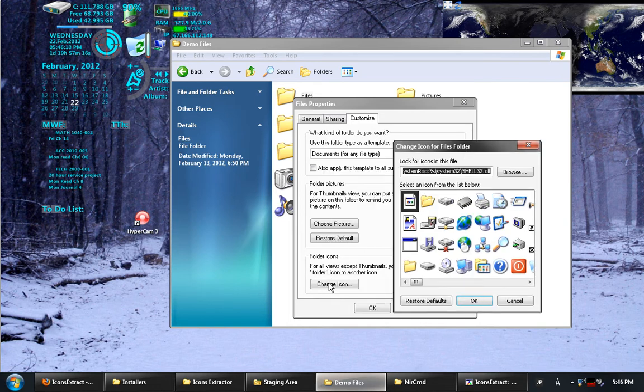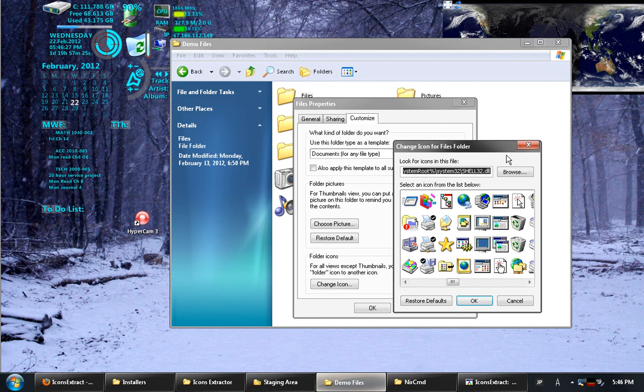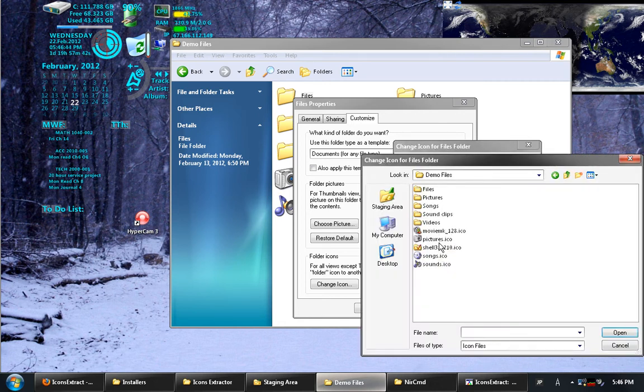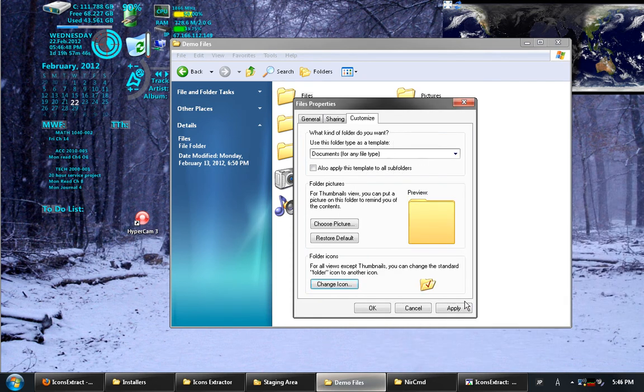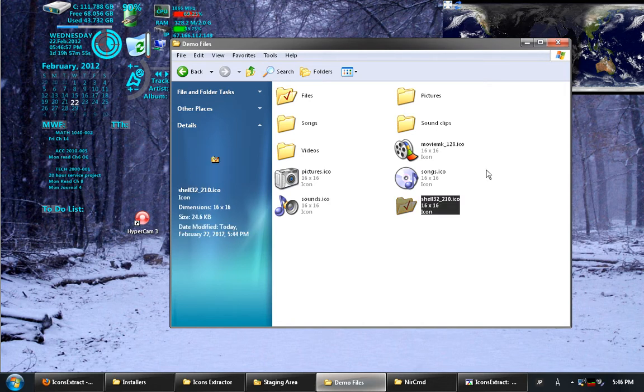I could have it go through the shell32.dll by itself, although this would be a bit of a hassle trying to scroll through all of these. So in this case I can just go to Browse, and we can see that the file is there. I can choose to open it, click OK, click either Apply and then Close, or just OK. So now the files folder will resemble that one. I can choose to ignore this one from now on, but if I delete it, it will disappear.